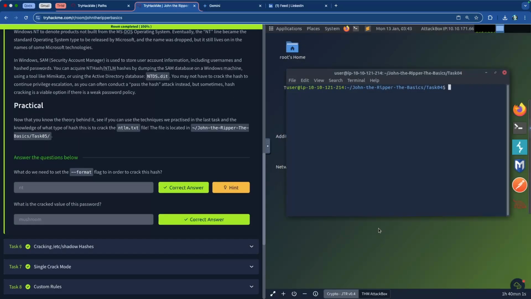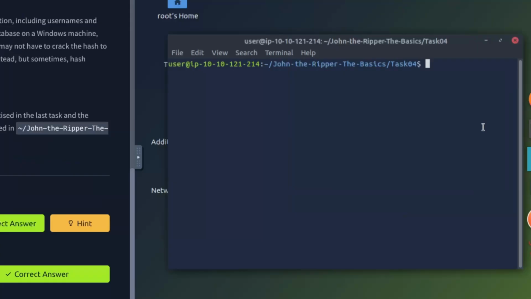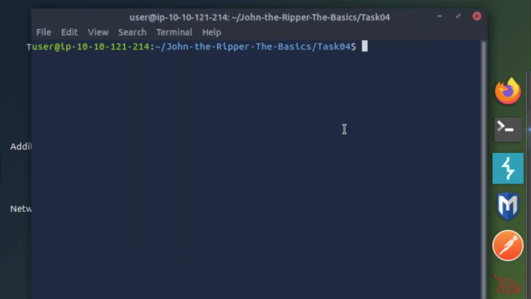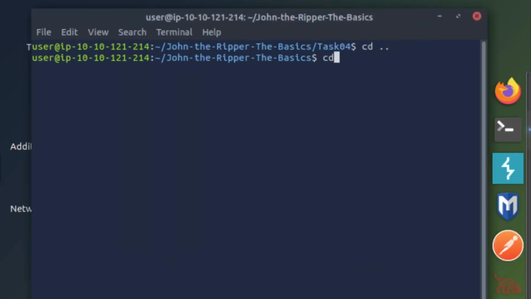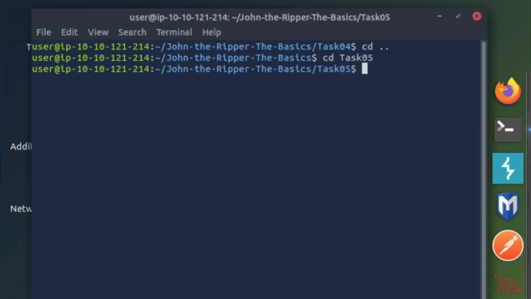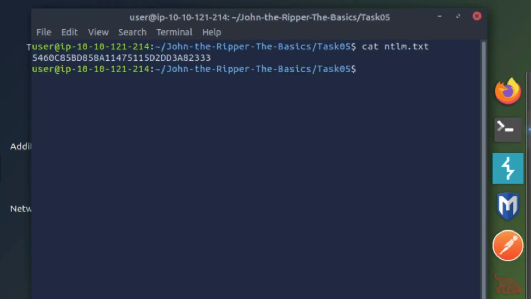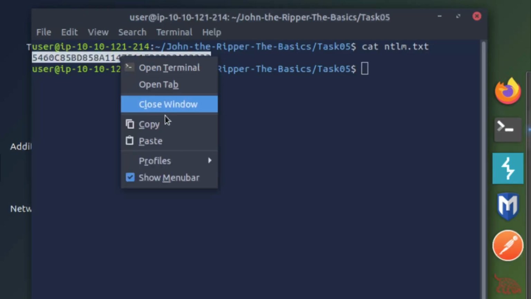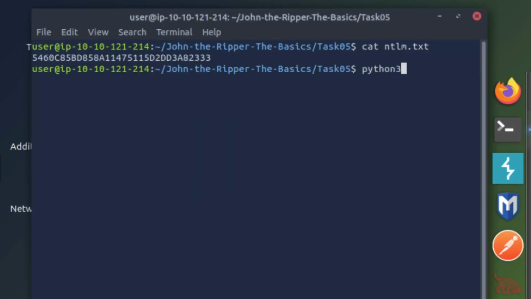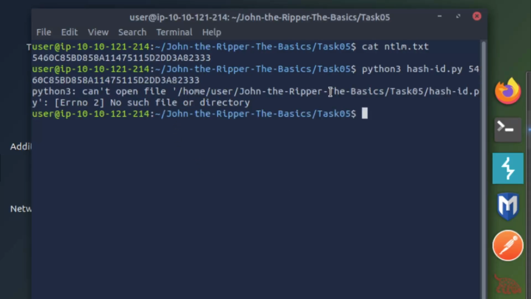So let's run the hash ID option here. We're going to go to task 5 first, and we have the NTLM text file in there. Actually, we have to do cat, and then ntlm.txt, and that's the contents of it. We're going to copy this and see if hash ID even notices this, because it looks so similar to MD5. So hash id.py, and we give it the value here, and it says it can't open this file, no such file or directory.